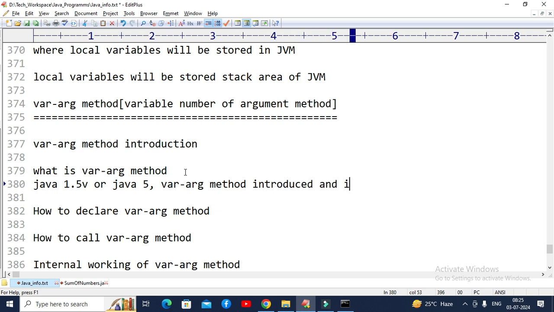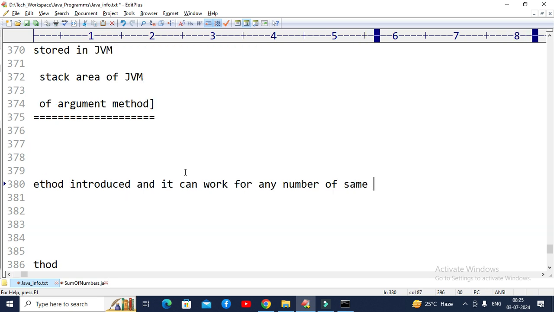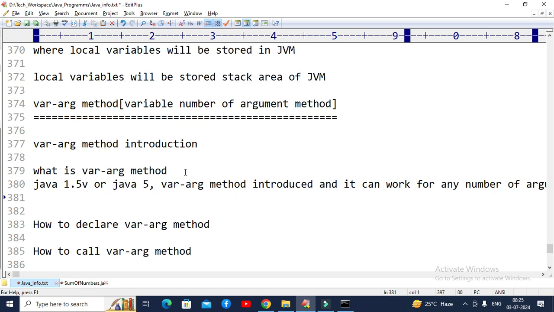introduced, and it can work for any number of arguments. Type is not required. I can say any number of arguments. If you declare a method which can work for any number of arguments, that method is called a Var-Arg method. Okay. What is a Var-Arg method? If you declare any method that can work for any number of arguments, that method we can call a Var-Arg method. So this is the definition for the Var-Arg method.